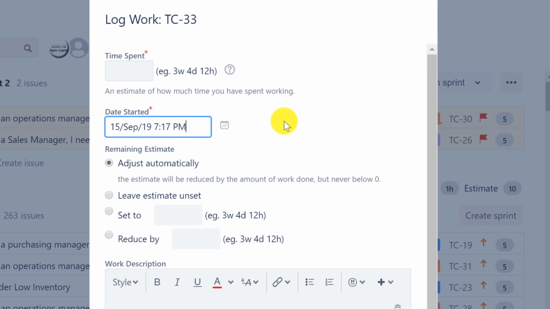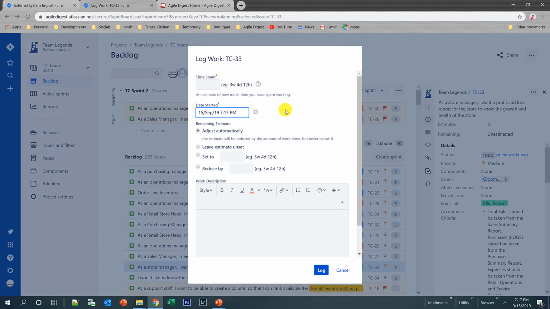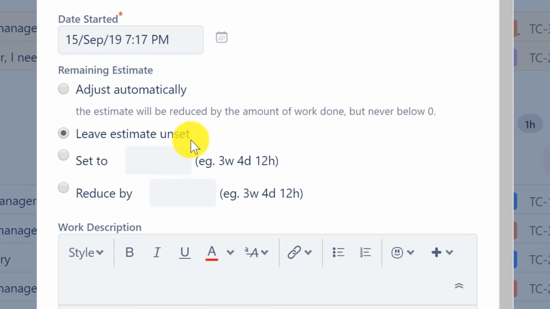Then the remaining time. When you work on Agile or Jira, how much time you are logging is not the most important thing; how much remaining amount is there for any particular task, subtask or story is more important. So, you need to set your remaining time automatically, or you can leave the estimate unset, so it will remain as it is. You can also set it to a certain amount. For example, if your estimate was 10 hours and you spend 3 hours, it will automatically change the remaining to 7 hours, but if you set it to 8 hours, it will show 8 hours.